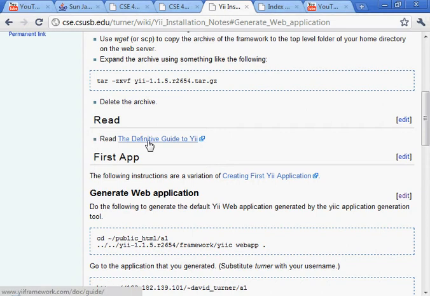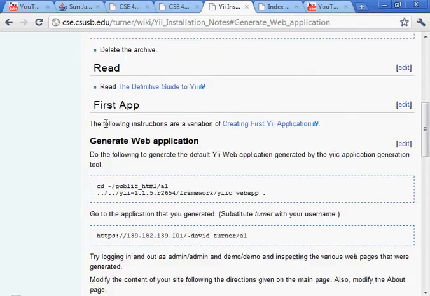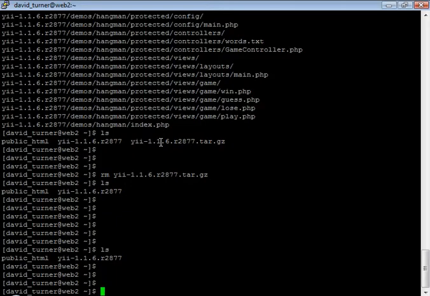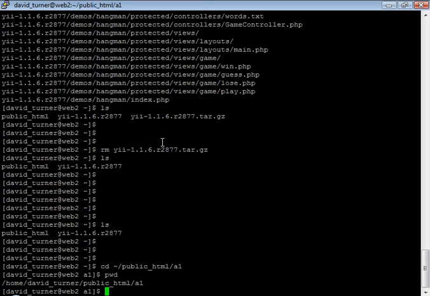And then read this. I did that last quarter. And here it is, the first app. Actually, I didn't finish that, so I'll need to go through that again. And here it is. The following instructions are a variation of this. So let's see if we can figure this out. So we went into here. Once again, we've already created that.